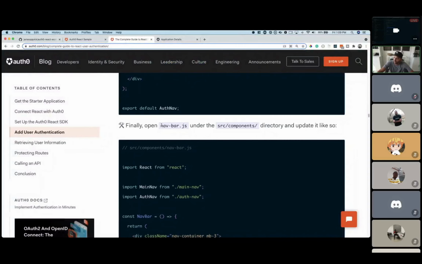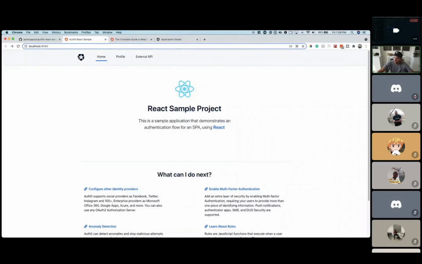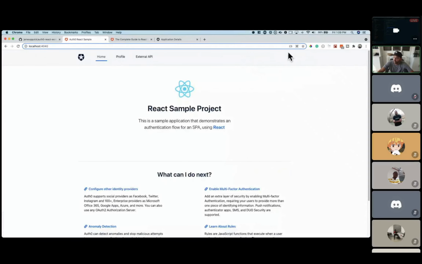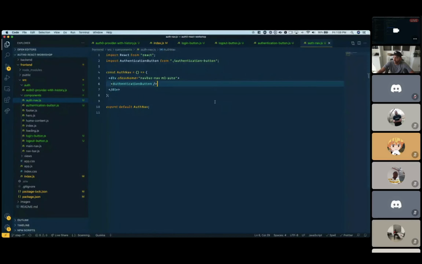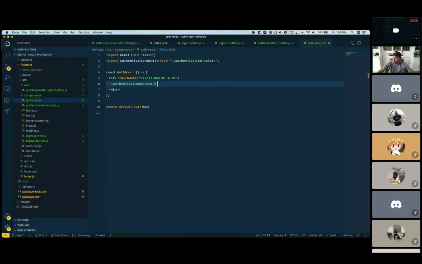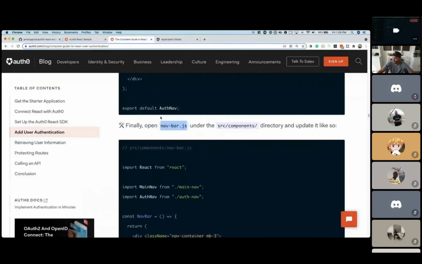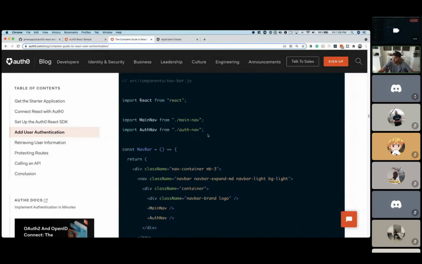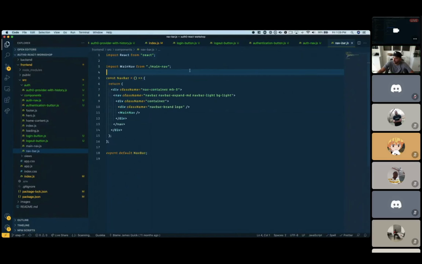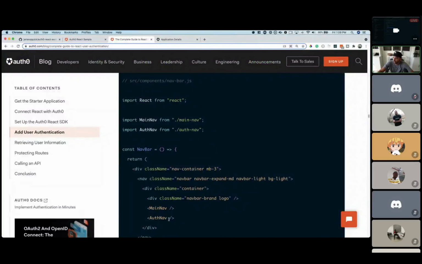Now let's go to our navbar. Our site currently has a navbar that shows profile, an external API, and just the home page. But it would be nice if we could add our login, logout button switcher here to the top. So let's bring in the auth nav component that we've just created instead of our navbar. That, and then just underneath main nav, let's add auth nav.